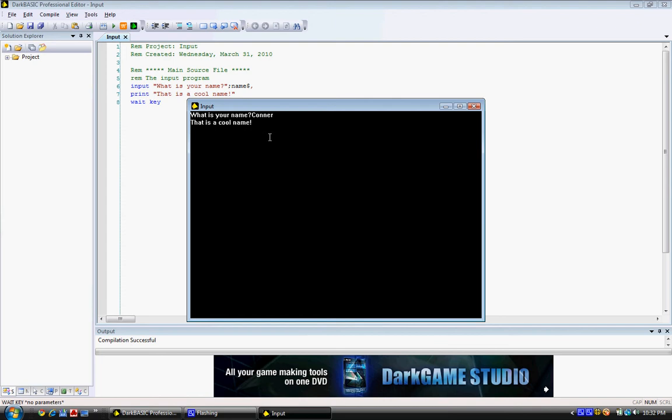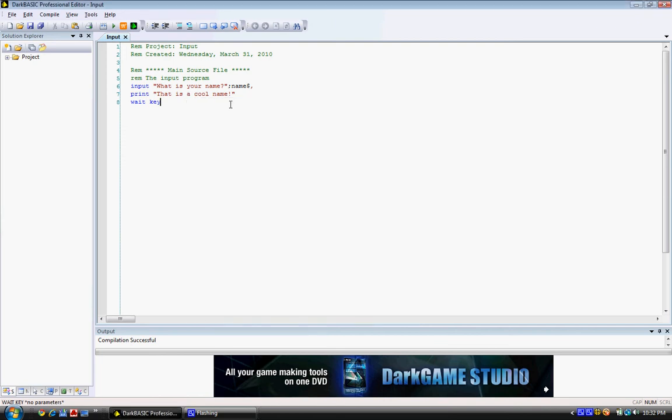Okay, so there was a problem with that. You may have noticed it, you may have not. After it said, what is your name, and I started typing in, there was no space in between the question mark and me typing in my name. So a way to fix this is in the input command, on the quotation marks at the end, in between the last question mark and the quotation mark, press the space button.